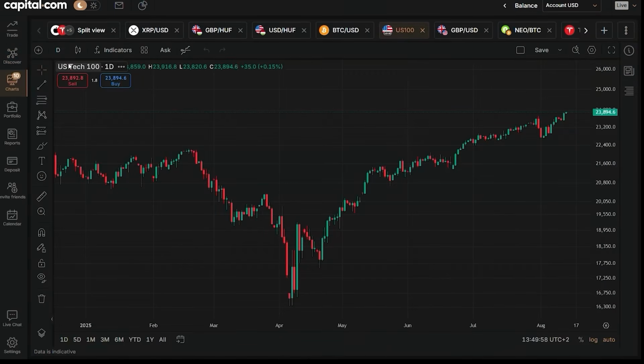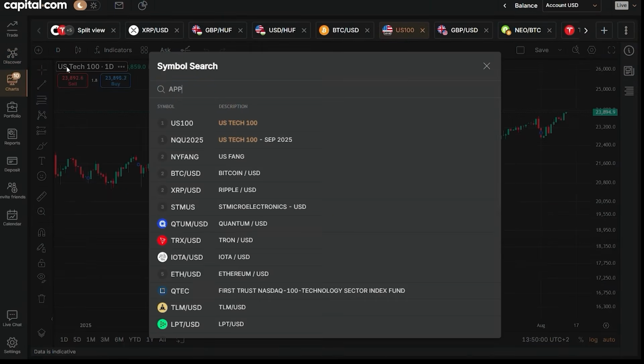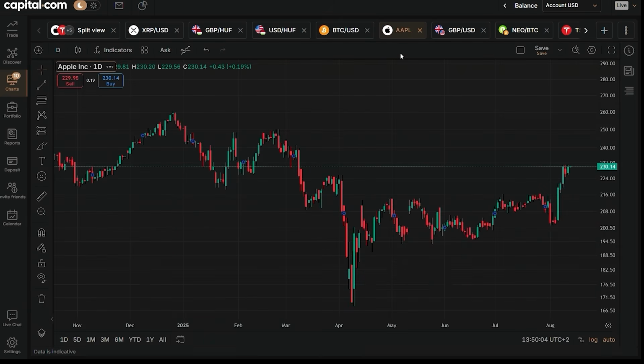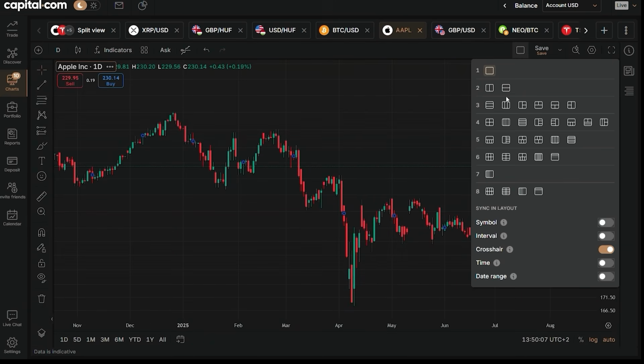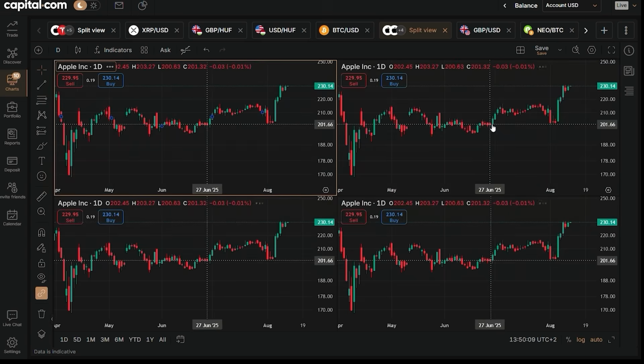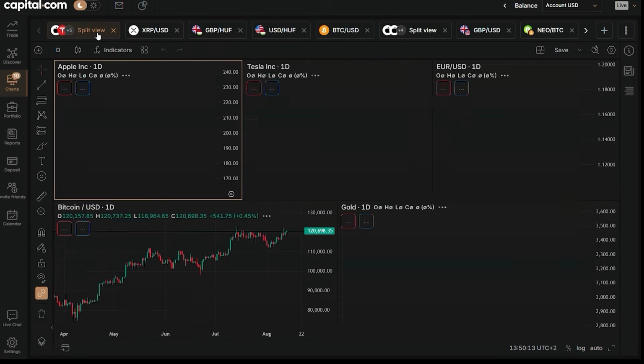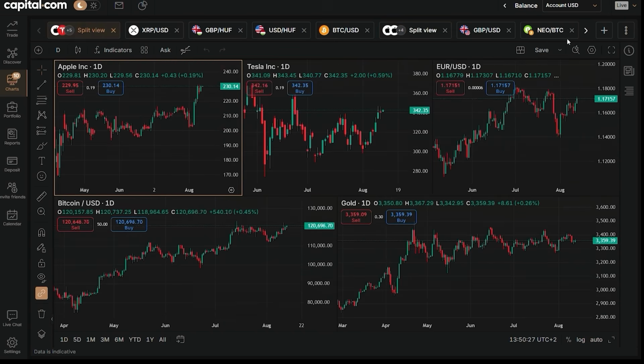Then we have the Charts tab, a space dedicated entirely to charting. You get the full TradingView integration, meaning you can customize layouts, indicators, and timeframes to your heart's content. Switching between instruments is seamless, and once you have built a layout you love, you can save it for future use.